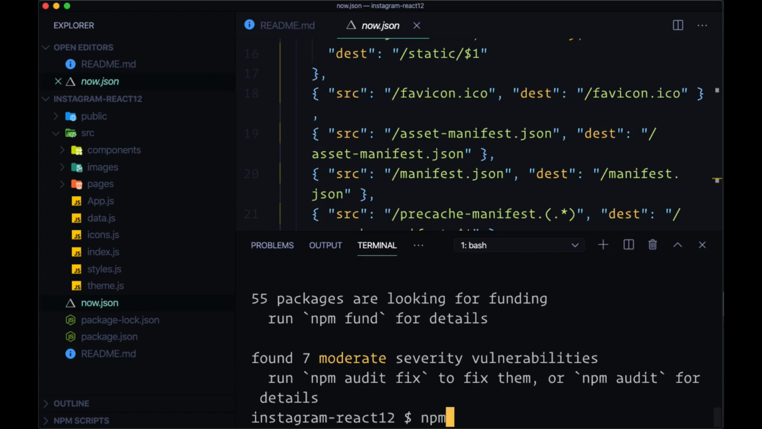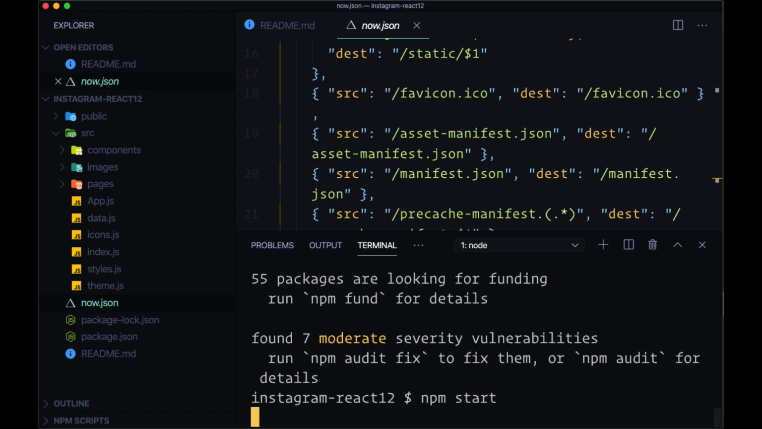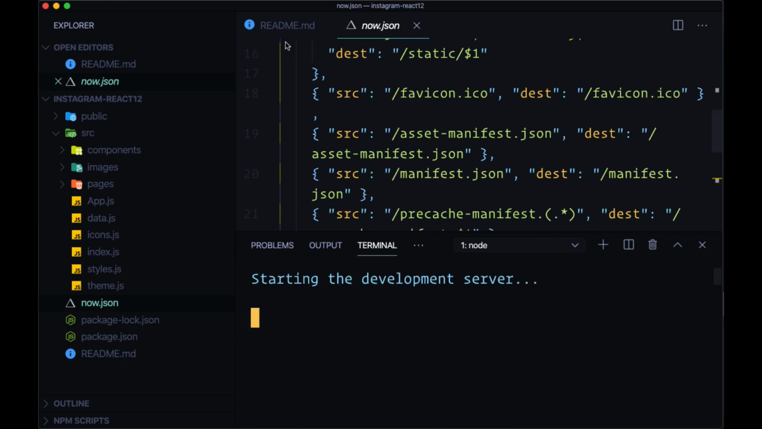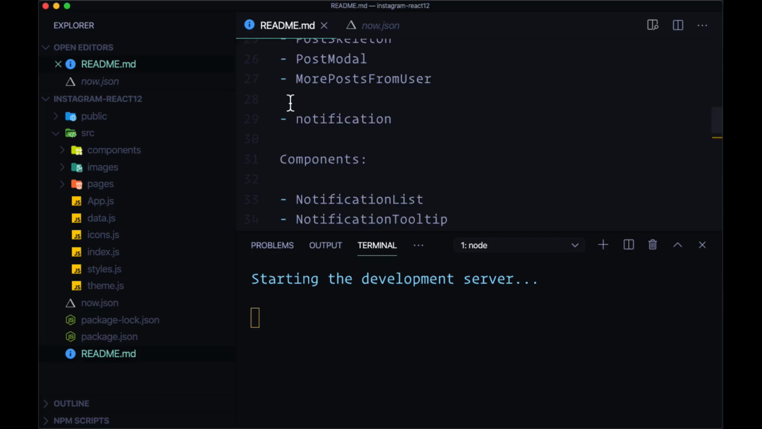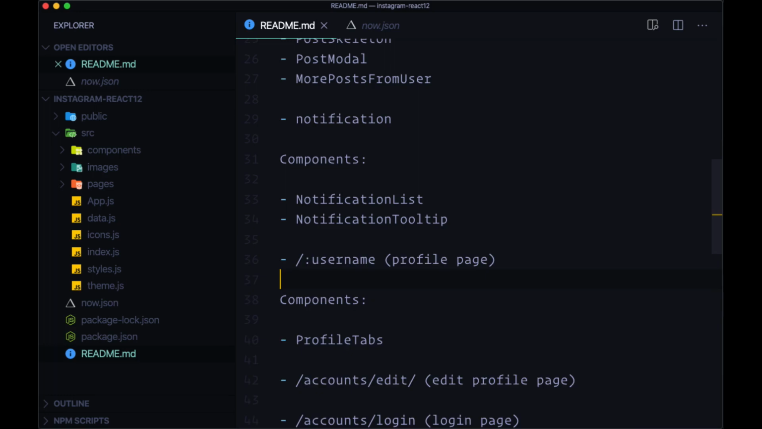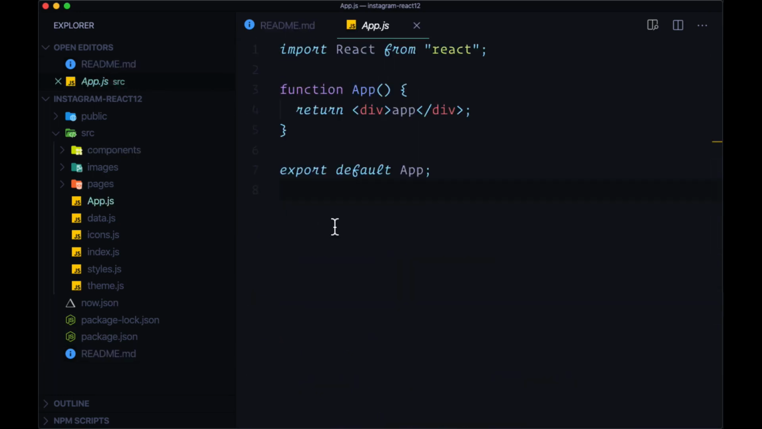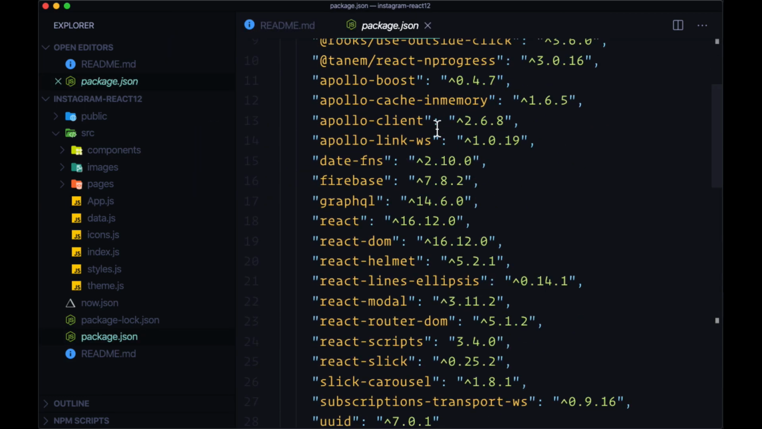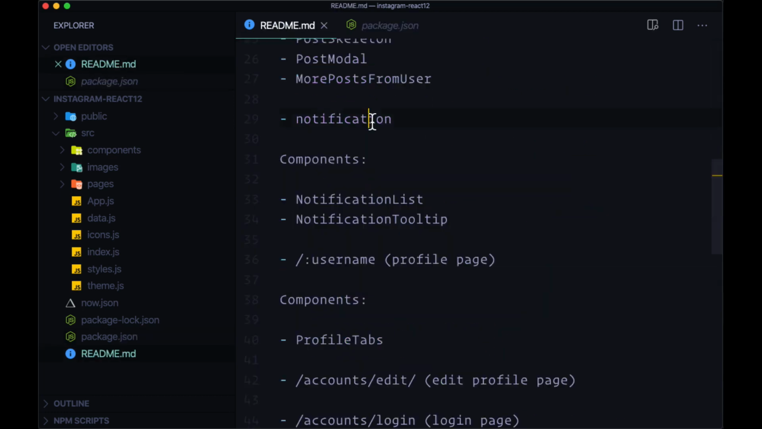So now finally we'll start up our app with npm start, and we're going to begin by creating the individual routes that we laid out here in our README file. All of our routes are going to be created within our app.js file, and we're going to be using the package. If we look at our package.json file, we're going to be using the package React Router DOM in order to create our routes.